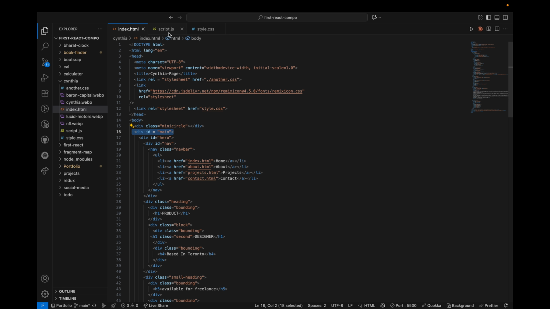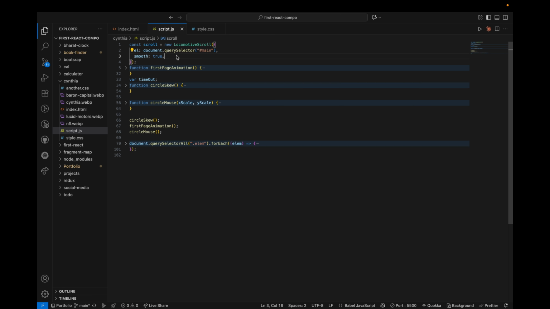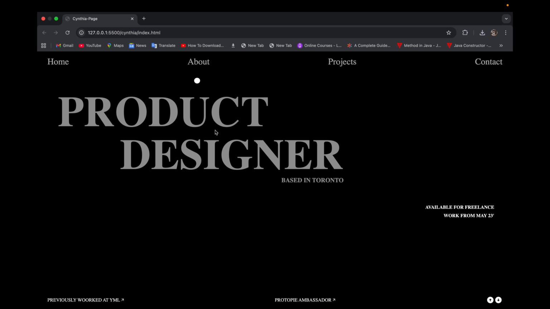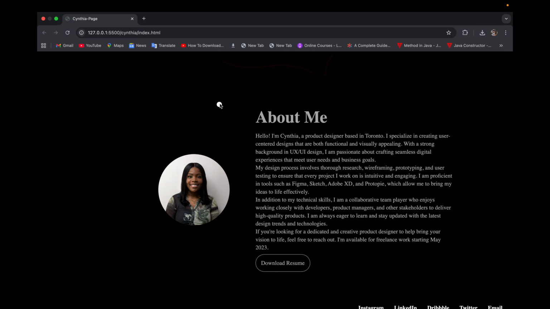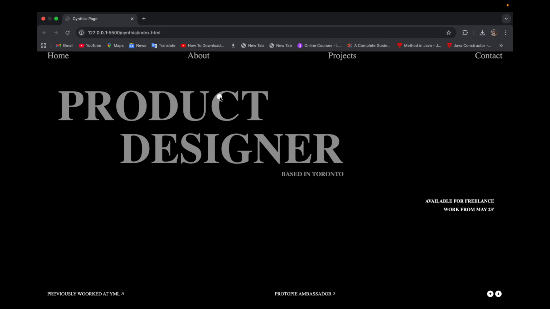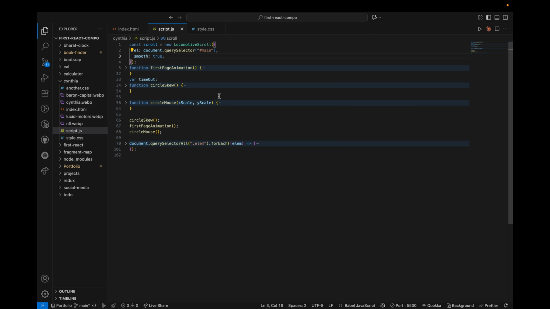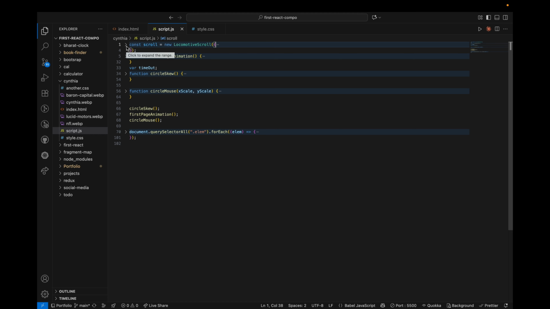So for this div I have added the smooth scrolling. So my entire page will be smoothly scrolled when I scroll from top to bottom. This function is responsible for the smooth scrolling. Now we will move to the next function.